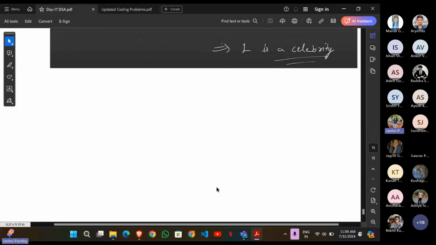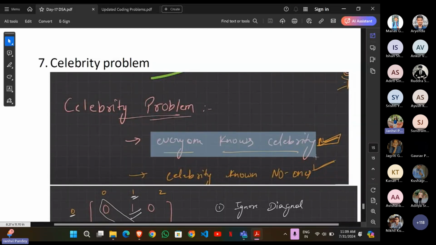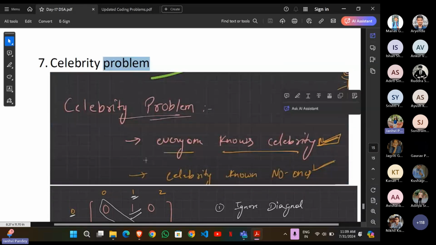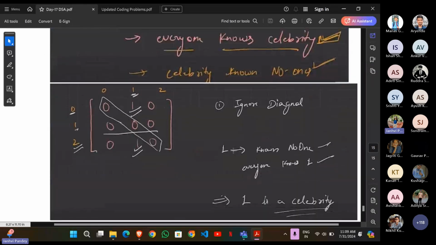Yes, this is the celebrity problem. What are the two basic conditions? The first condition is that everyone knows the celebrity. Okay, we know that. The second condition is that the celebrity knows no one. Celebrity known to no one. Okay. So what do you have to do?